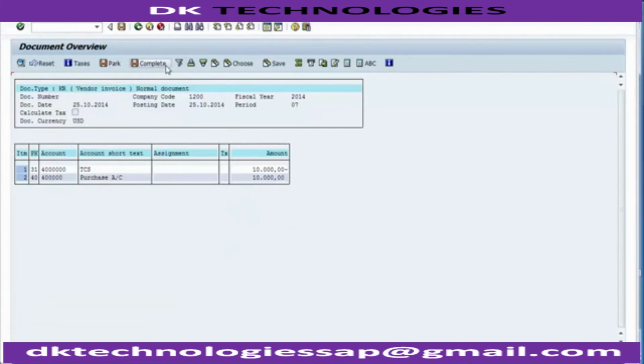So you can see the entry displayed is the TCS. The posting key is 31. So for a vendor the posting key always comes up as 31. 31 means the vendor is credited, and this particular 40 means debit. So this ledger account is getting debited.